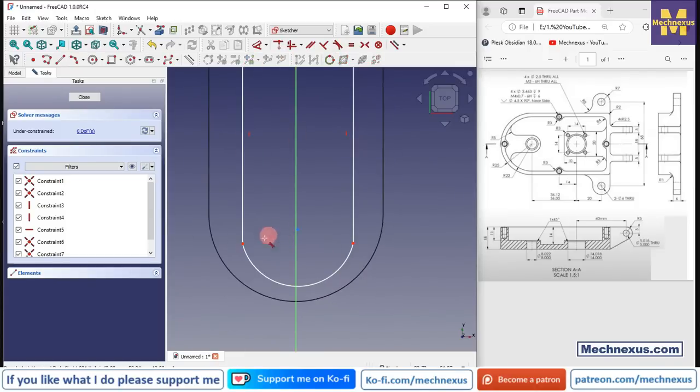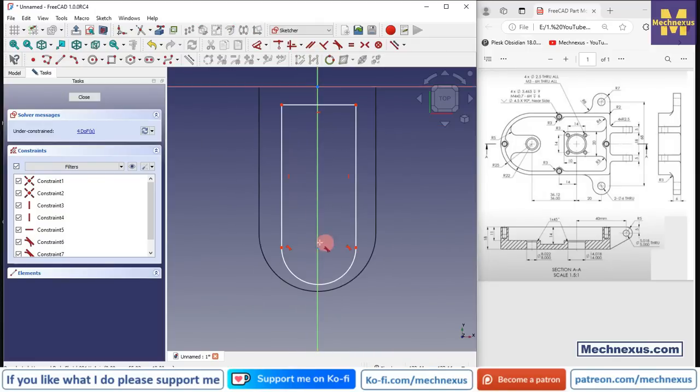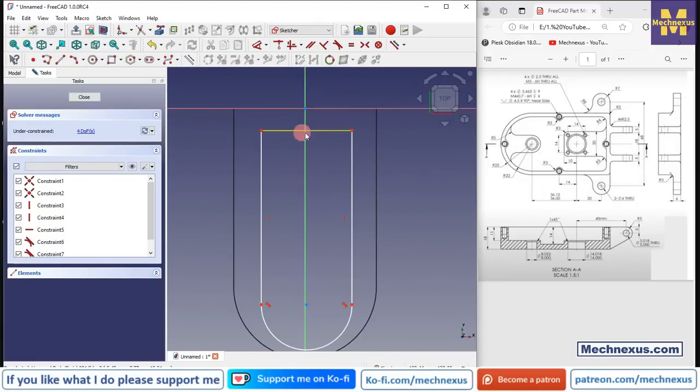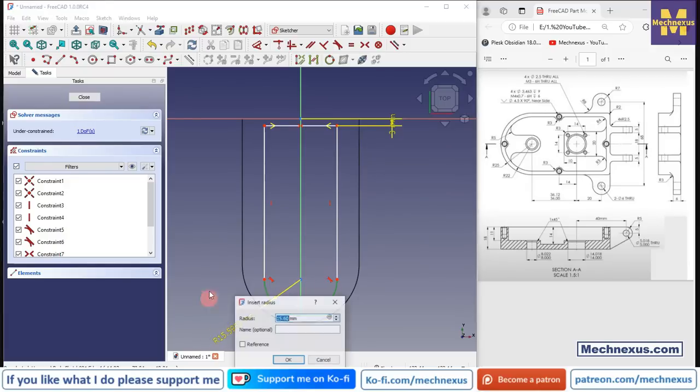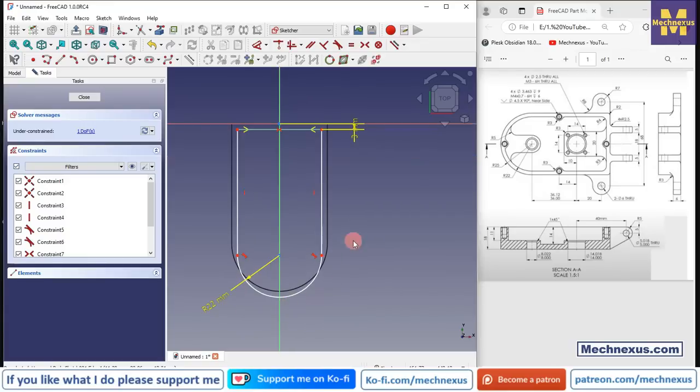Now I will add the tangency relation. Select this and this and add a tangent. Select this and this and add a tangent. Now here we will also make this symmetric, so we will click on symmetric, select this point and this axis, and from this edge the dimension is 3 mm, and this is the radius of 22, and this will be concentric.